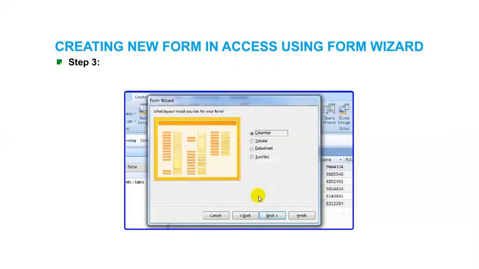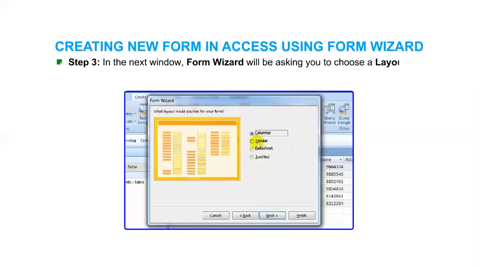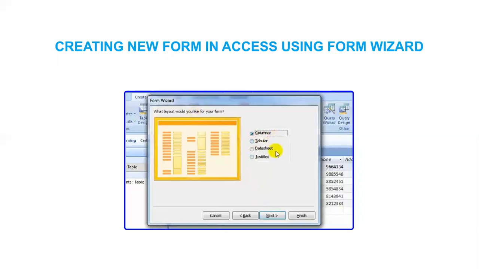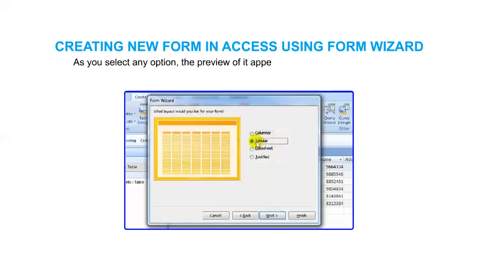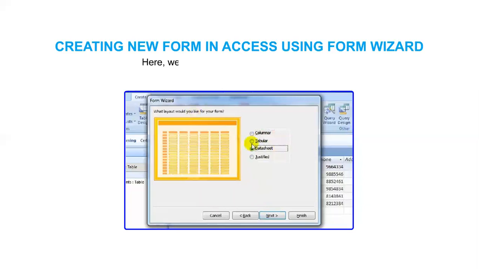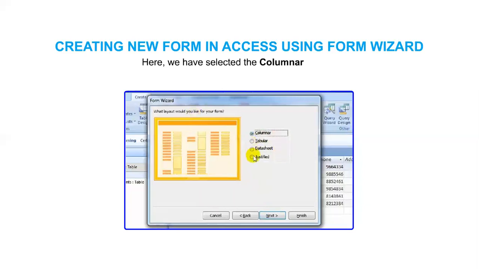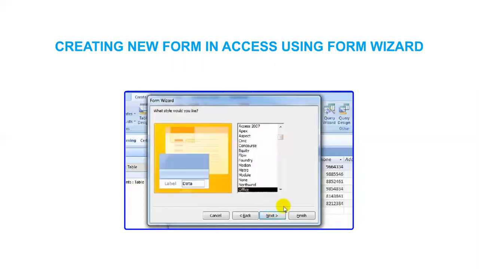Step 3. In the next window, Form Wizard will ask you to choose a layout for your form from the given 4 options. As you select any option, the preview of it appears in the box on the left side. Here we have selected the columnar layout. Click Next to move to the next screen.